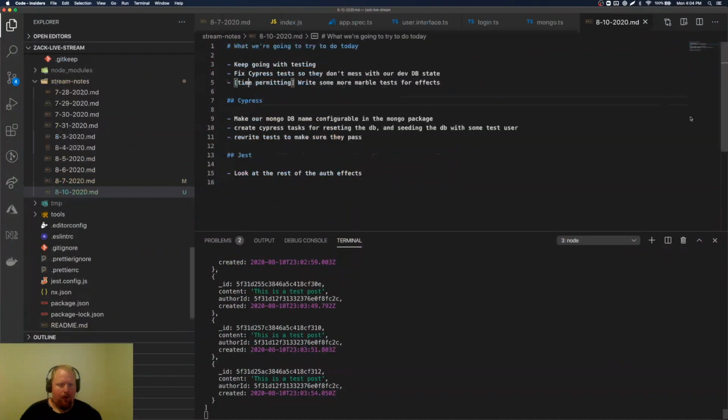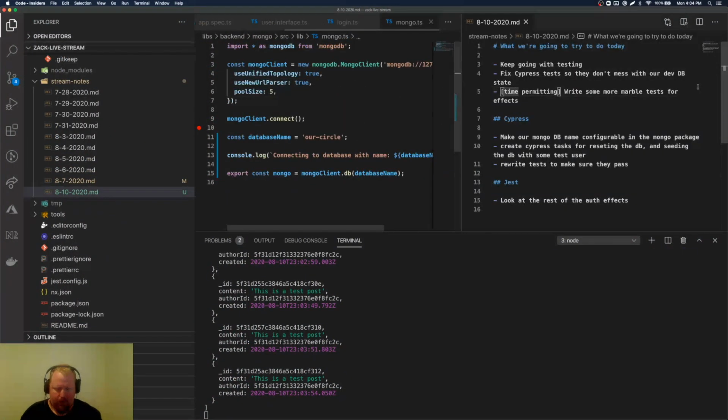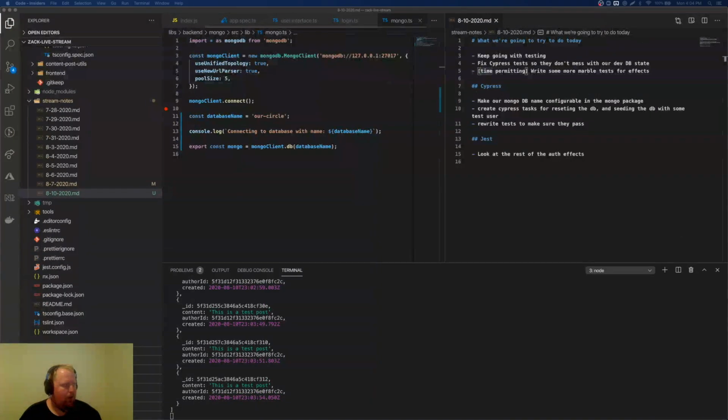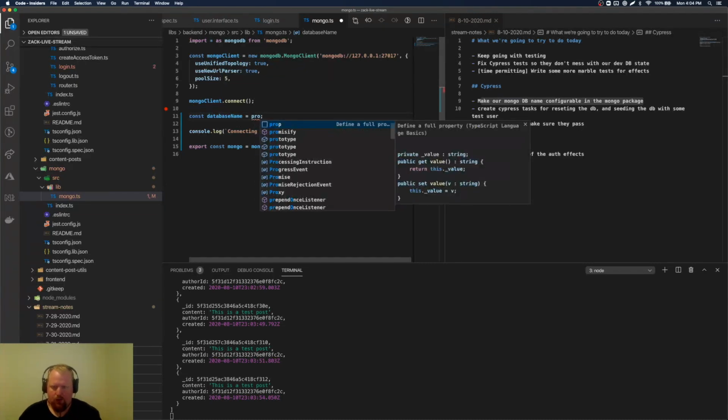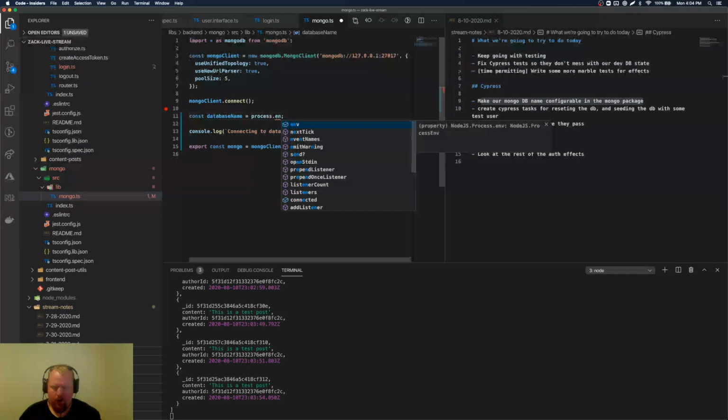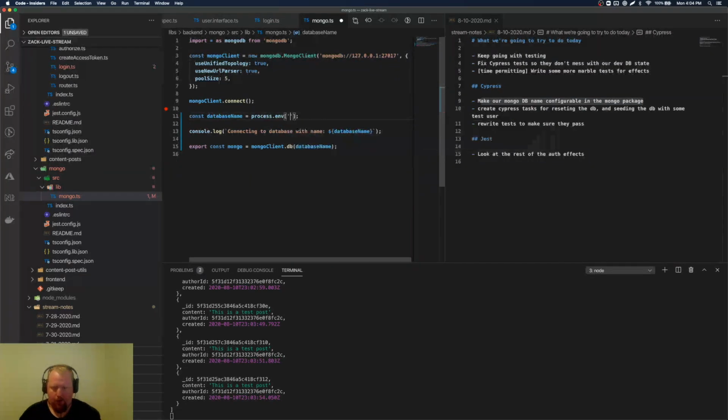Let's put our markdown file over here and make things a little bit smaller. Hopefully y'all can still see. So we are going to make our Mongo database name configurable in our Mongo package here. Right now we're using this database name that's just hard-coded. We're going to get this from process.env, and we'll call it MONGODB_NAME. So this will be able to see which database we're connecting to, and then we'll connect to it.